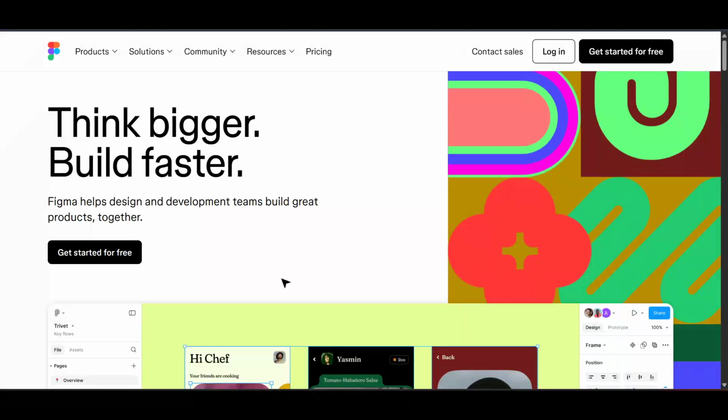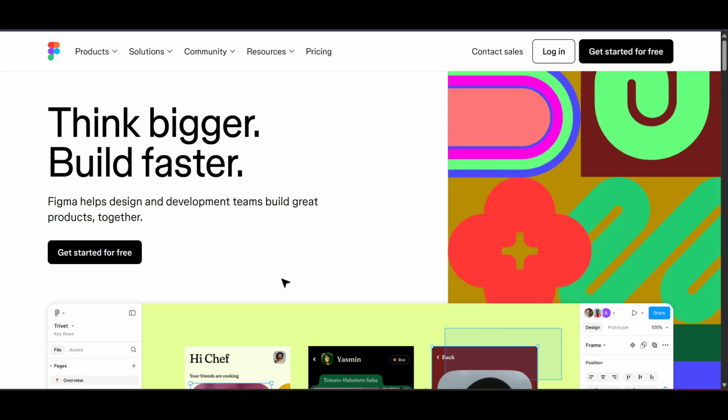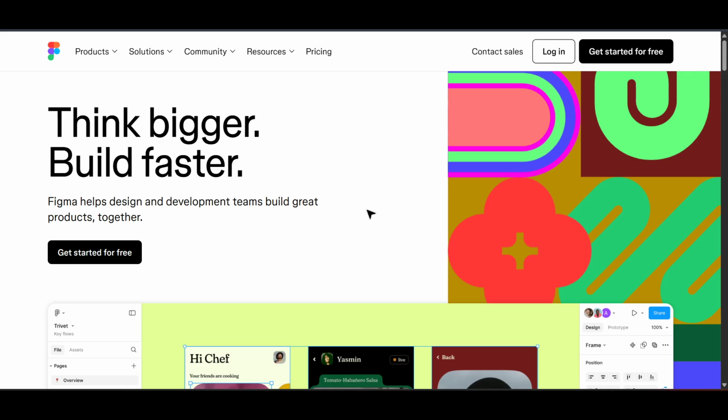In today's video, I'm going to teach you how to create an app with no code using Figma. This process is surprisingly straightforward, and by the end of this tutorial, you'll be on your way to bringing your app ideas to life without writing a single line of code. Let's dive in.